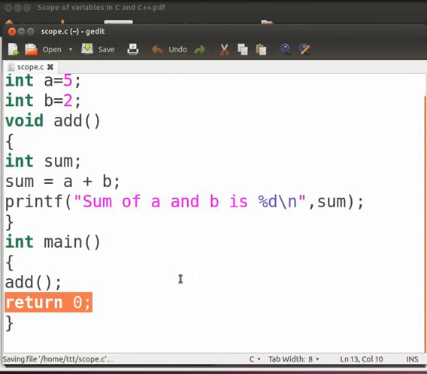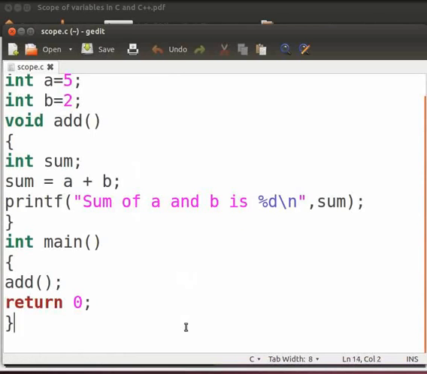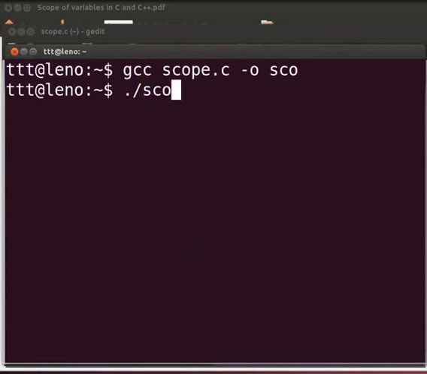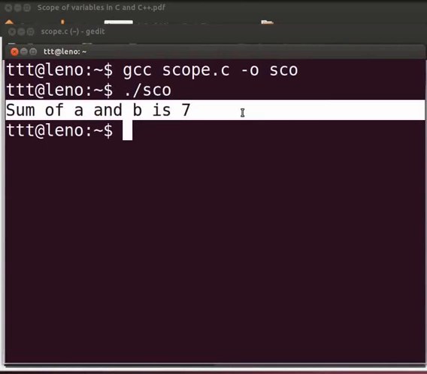Let us execute the program. Please open the terminal window by pressing the Ctrl, Alt, and T keys simultaneously on your keyboard. To compile, type gcc space scope.c space -o space scope and press enter. To execute, type ./scope, press enter. The output is displayed as sum of a and b is 7.